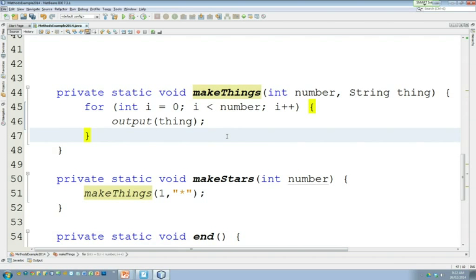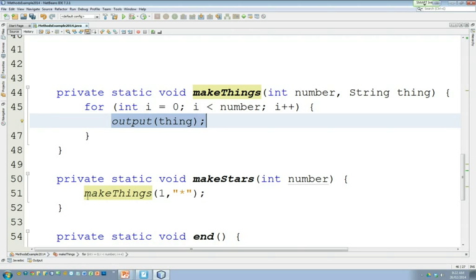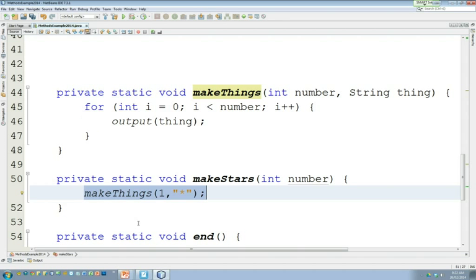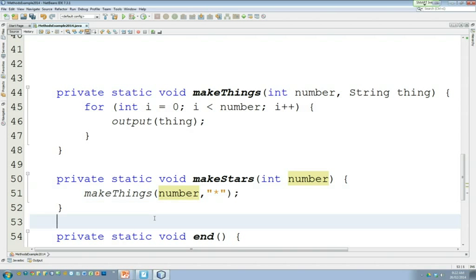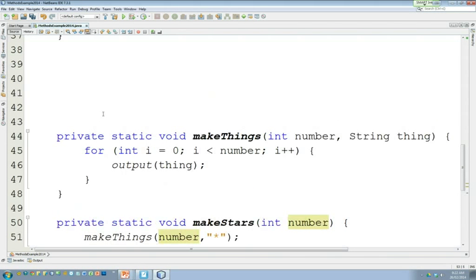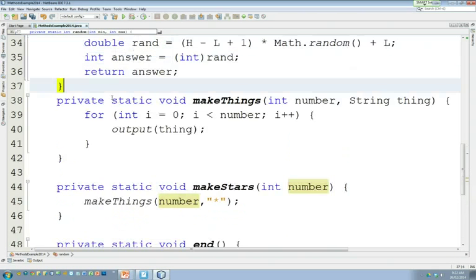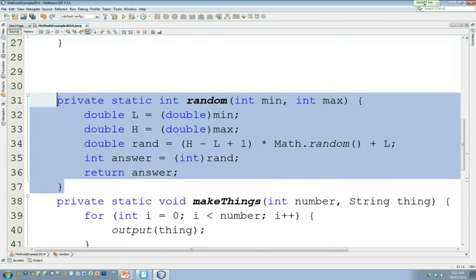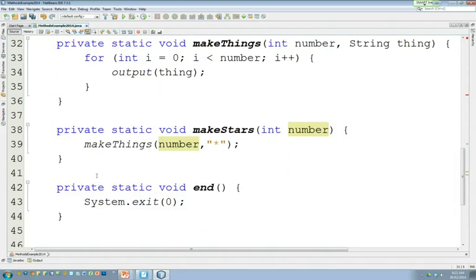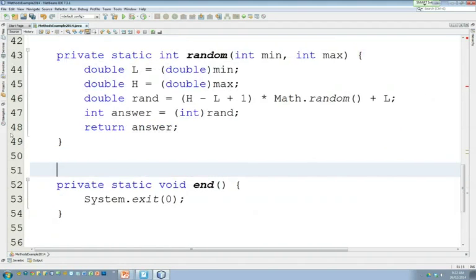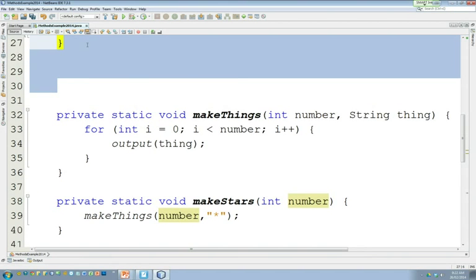So here are the changes. I want you to change makeThings to say output thing, and I want you to make makeStars say makeThings 1 star. Or sorry, not 1, number. Right there. Okay. Let's shift this around a little bit. Get rid of that for now. Just move that down. Okay, because here's what I want to show you guys what's going to happen here.